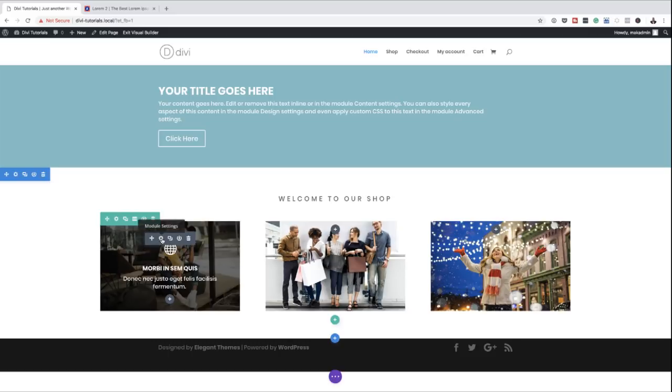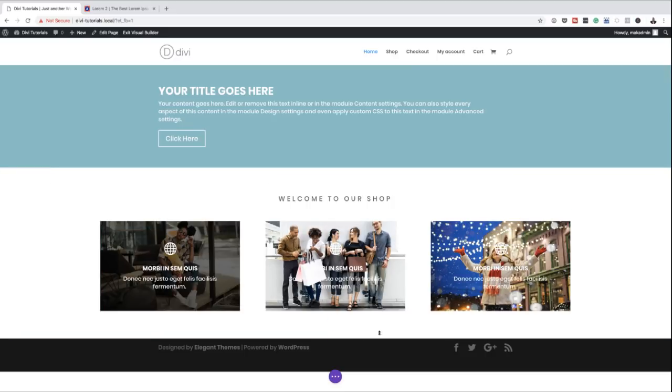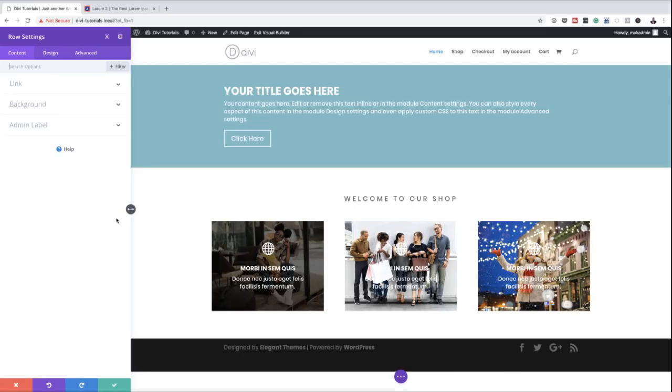Okay, so I'm just going to hit Command C or Control C to copy, and then Command V to paste. And then I'm going to do the same here. Okay, so these are just shortcuts that I use. Right, so back over here to my row settings.